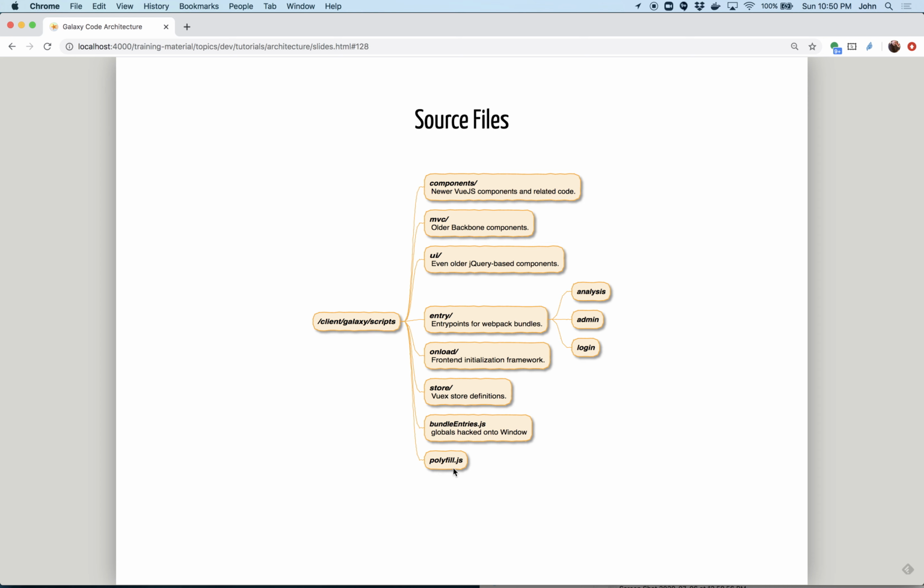In polyfill, if you're not familiar with what polyfilling is, my understanding is it's specifying a minimum standard for what should be available in the runtime environment and making sure that it's there if it's not. Yeah, and so those are some of the important source files.